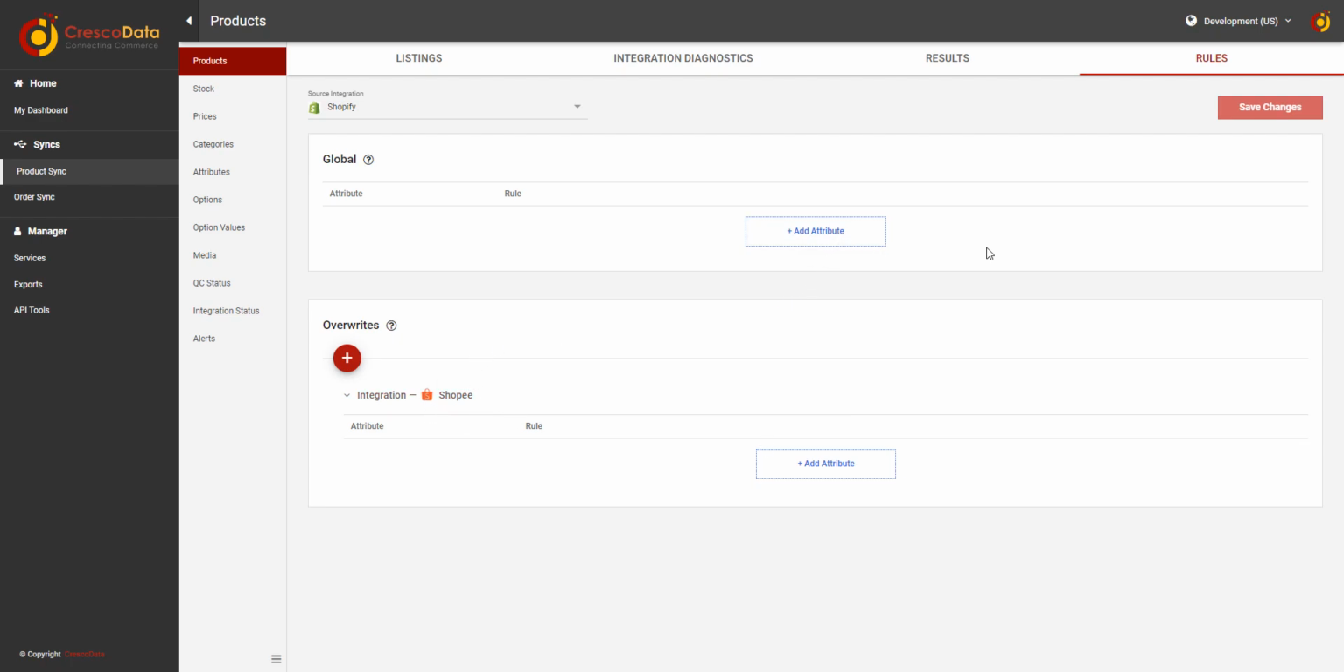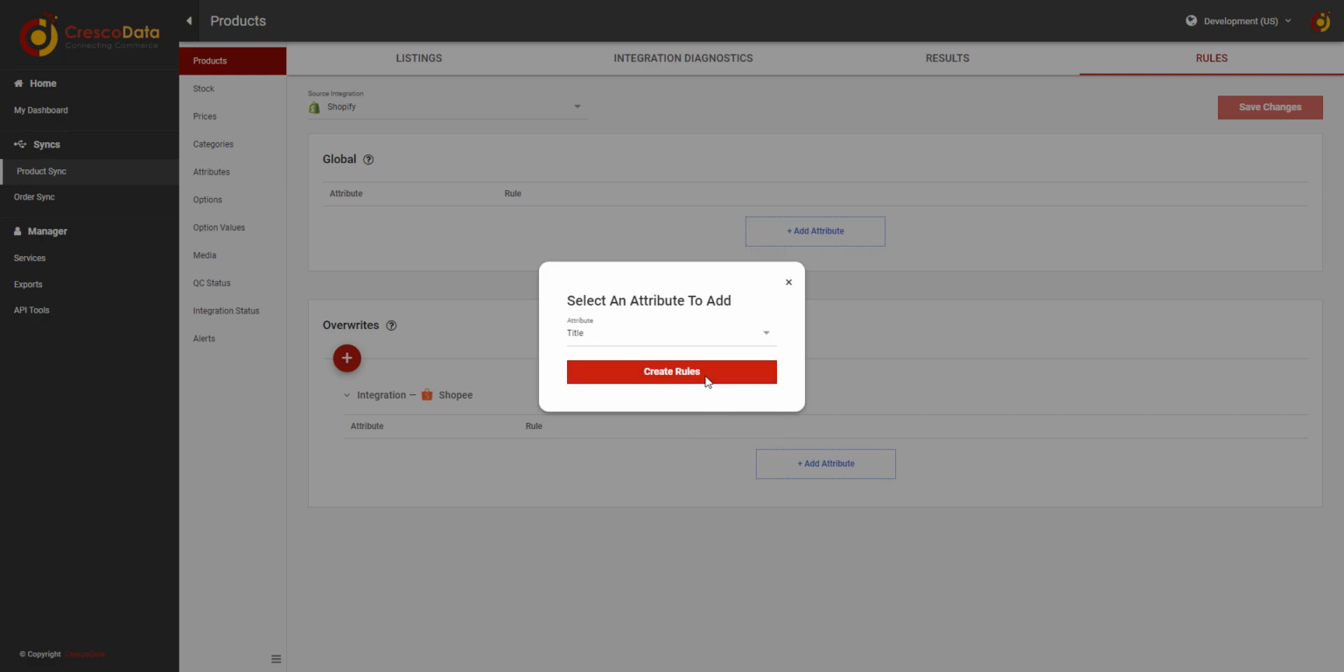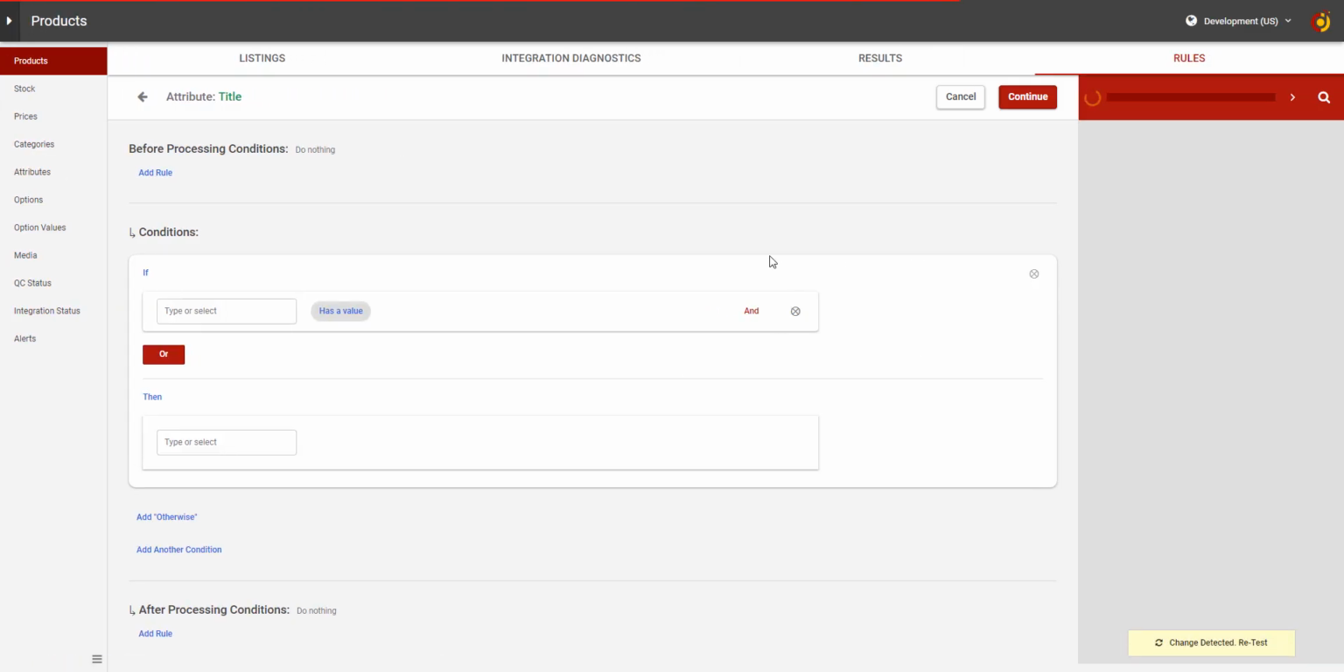But let's have a look at the global level. So we go and add an attribute. From this dropdown, you have a list of attributes that you can create rules for, and I'll go through some of the more common attributes that you would want to create rules for in this video. So let's start off with title, because that's a common attribute.